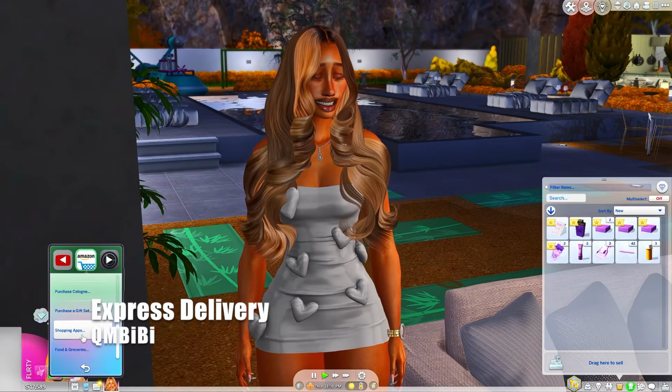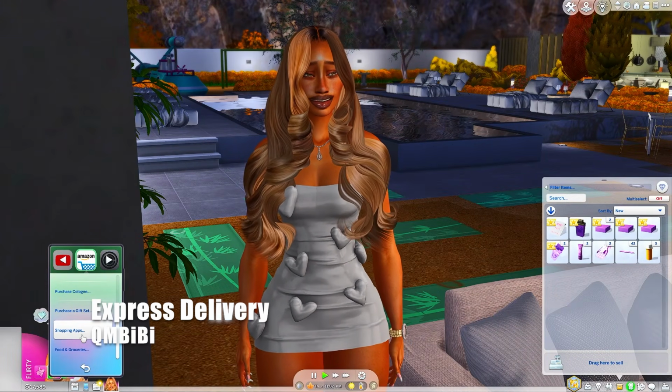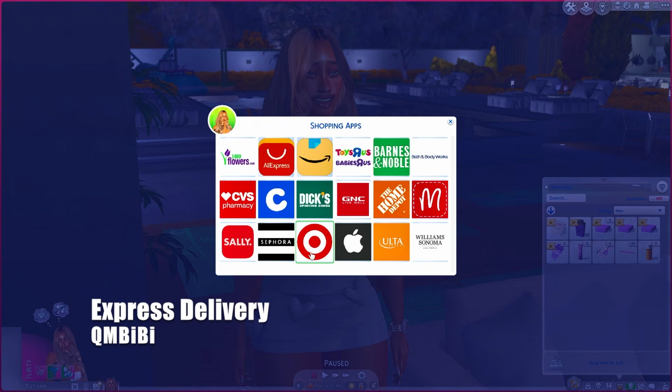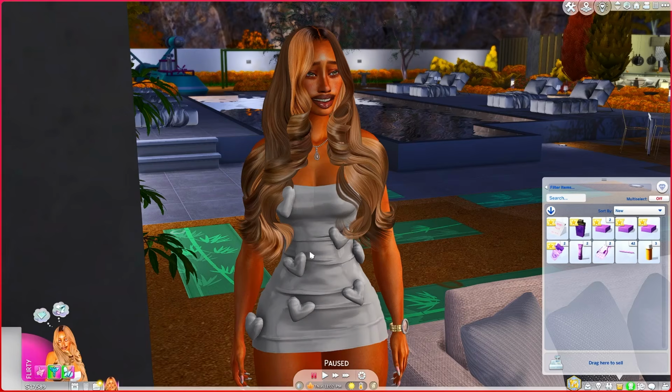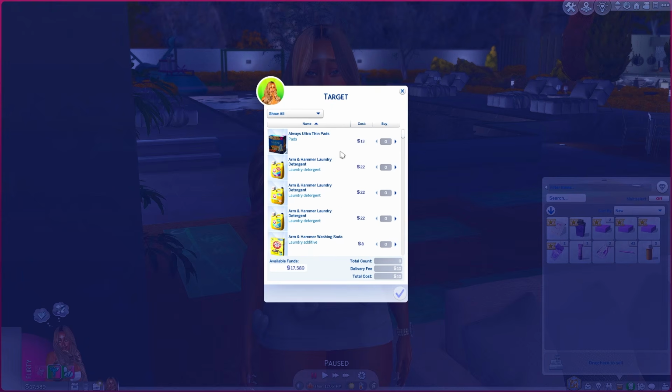If you use the Express Delivery mod by QMBB, you can actually go to Target and purchase some realistic pads and tampons and condoms for your sims to use. So I'm going to go ahead and have her click it. And there are these Always ultra thin pads. I think if she goes under health, it should be there.